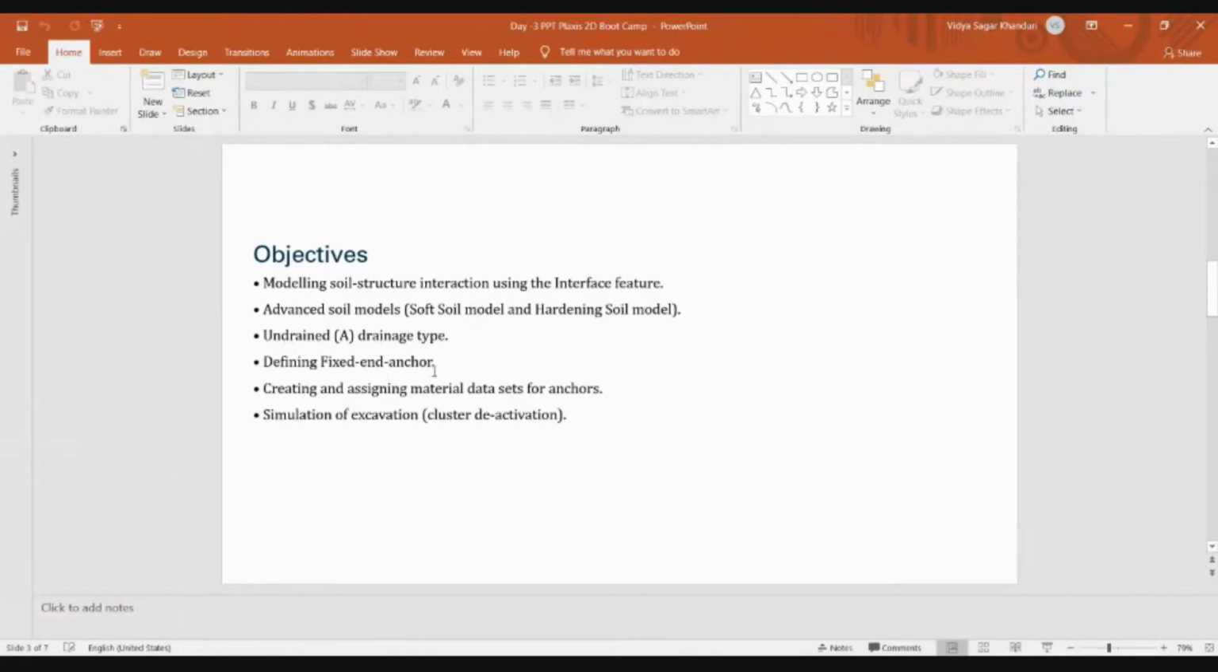We'll also use the fixed-end anchor, creating and assigning the material data set for anchors, and then we will see the simulation of excavation. In the last result we will see how it shows the deformation, settlement, shear force, bending moment and other outputs, and finally we'll create a graph.